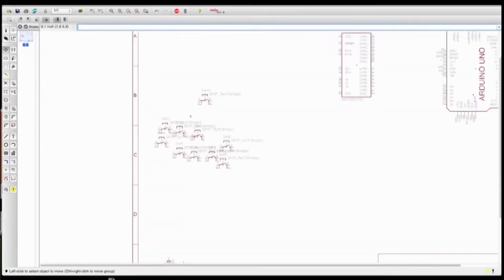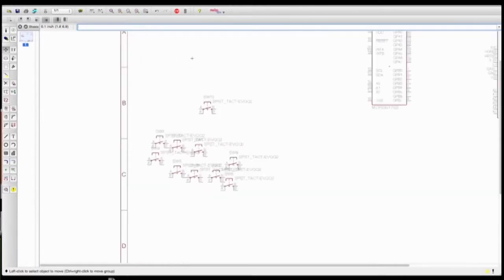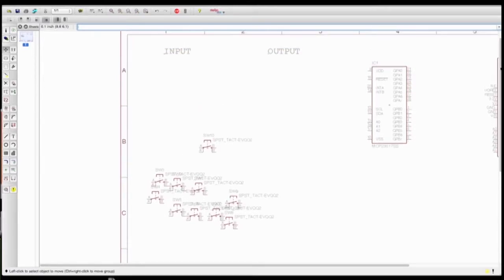So let's kind of zoom in here to this area. And one thing about Eagle is wherever your mouse is and you zoom in, that spot will always stay on the screen. So I've got a little bit of a mess going here. Let me scroll up so you can see where the word input is. And I want to grab my first switch, and I'm going to use this as an example.